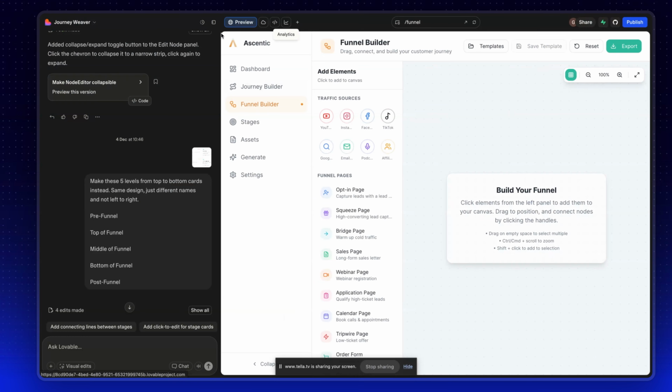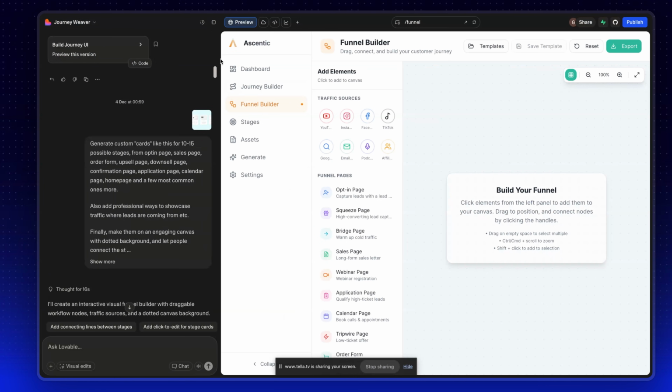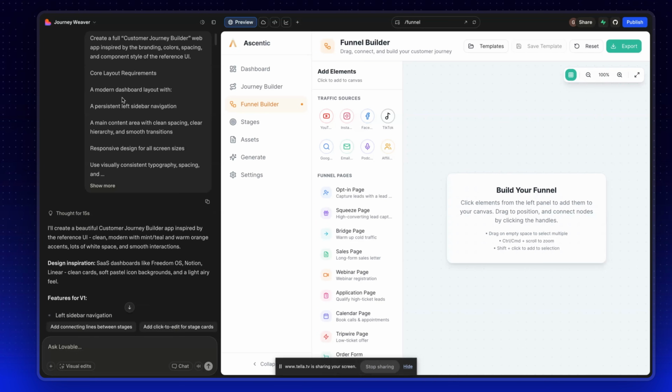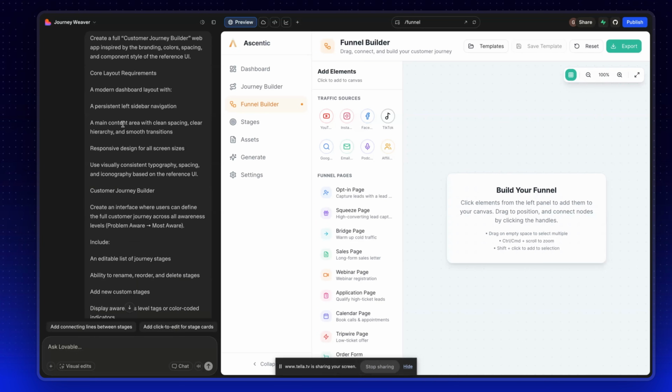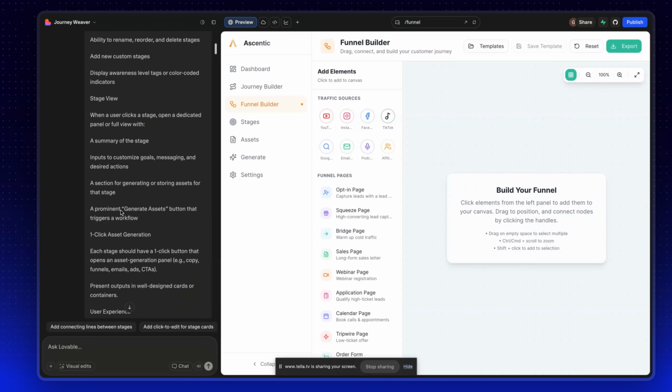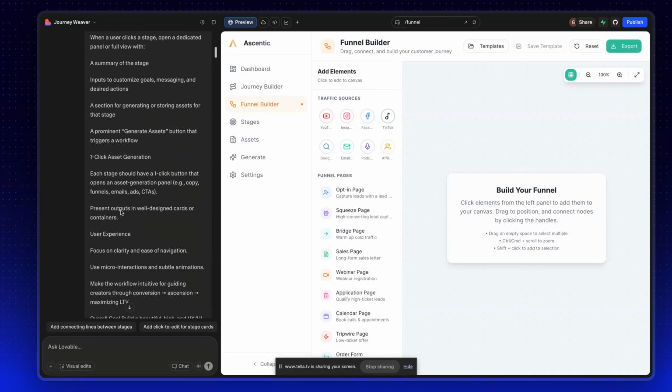So here we have Acentic. This was called Journey Weaver. So when you say something like, let's go up and see what the first prompt was. Create a full custom journey builder web app inspired by the branding, color spacing, component style of the reference UI. Core layout and requirements: a modern dashboard layout, persistent left sidebar navigation, main content area with clean spacing, clear hierarchy, smooth transitions, responsive design, customer journey, editable list of journey stages, stage view, summary of the stages, one-click asset generation.